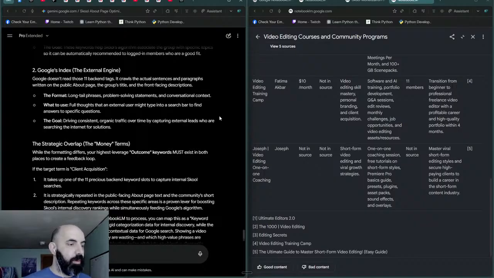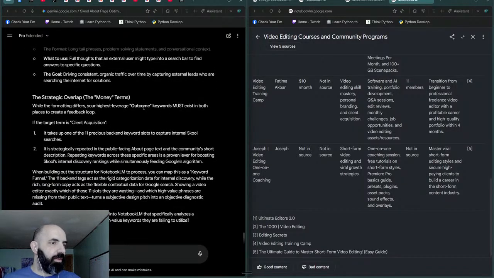The strategic overlap, the money terms. While the formatting differs, your highest leverage outcome keyword must exist in both places to create a feedback loop. If the target term is client acquisition, it takes up one of the 11 precious backend keyword slots to capture internal Skool searches. It is strategically repeated in the public-facing About page and the community's short description.